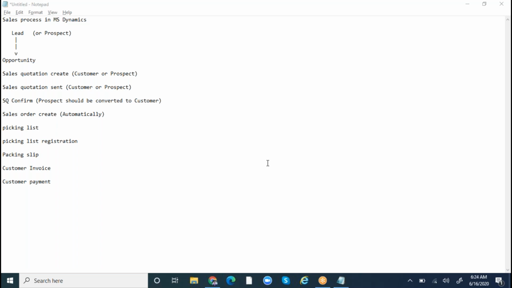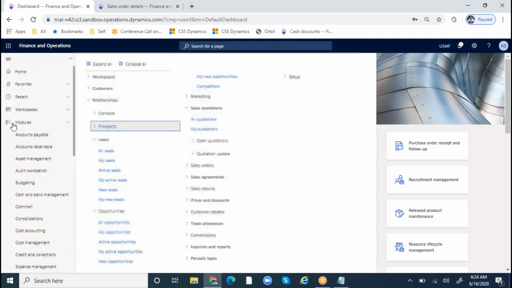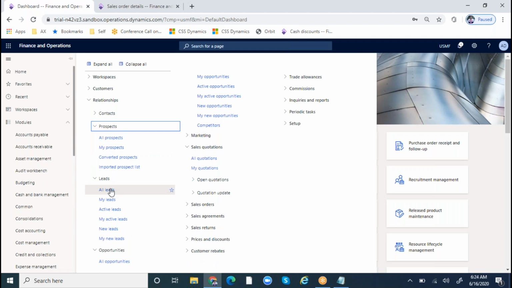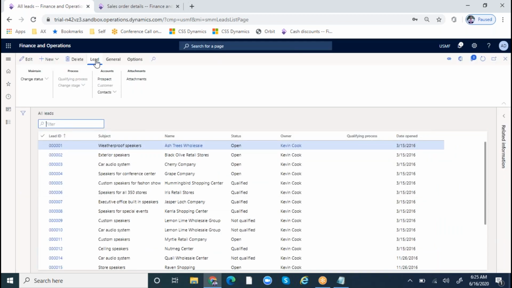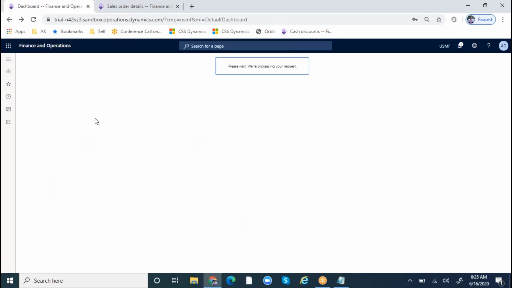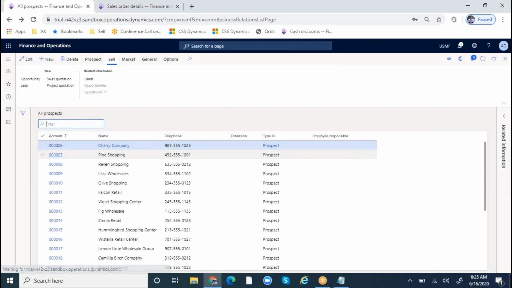We can create either lead or prospect. Anything is fine. In the system, you can create lead or you can create prospect also. So from lead, we have opportunity and customer. Otherwise, I will show you one more, prospect. From prospect, lead is also available. So I will create prospect first.